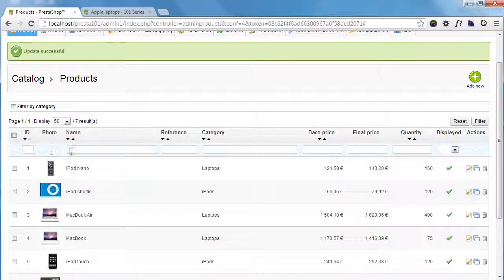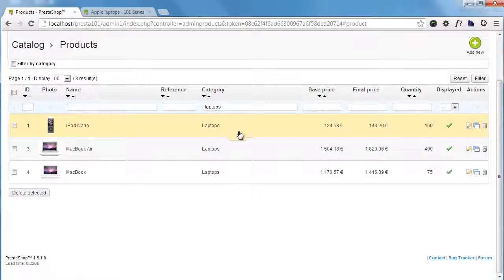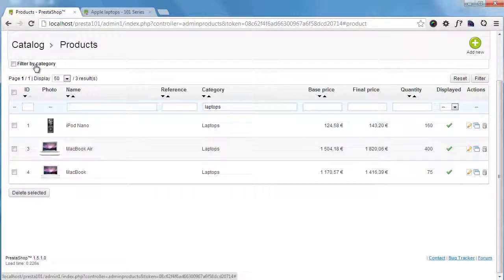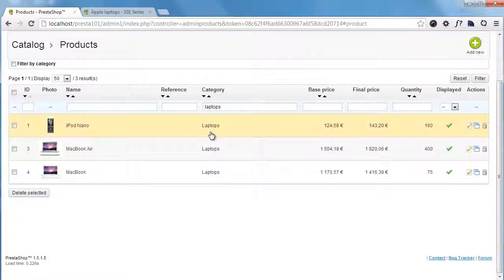Of course, you can use these fields here to filter through products. So if I write laptops and then filter, I will only see products with the default category set to laptops. And this is different from the filter by category, since other products can be in this category. In this case, I'm only filtering by the default category. It's really simple, isn't it?